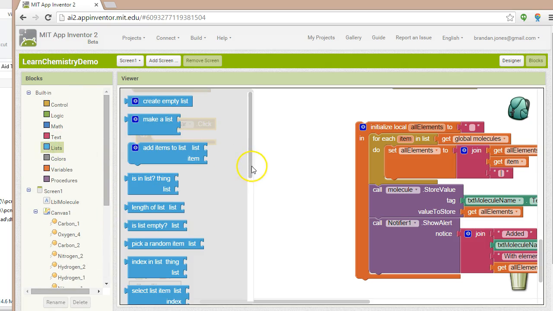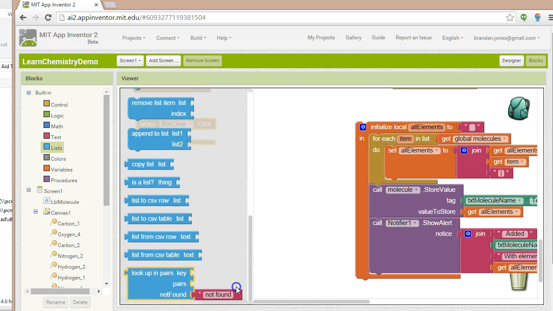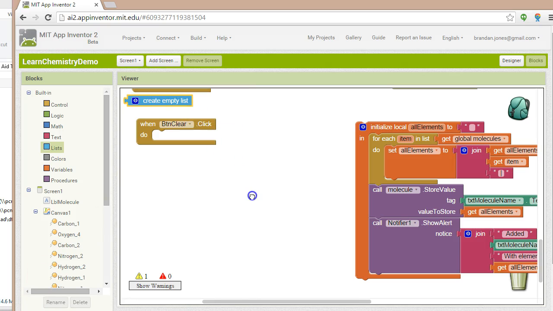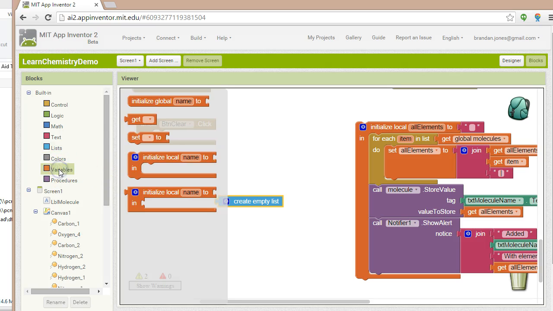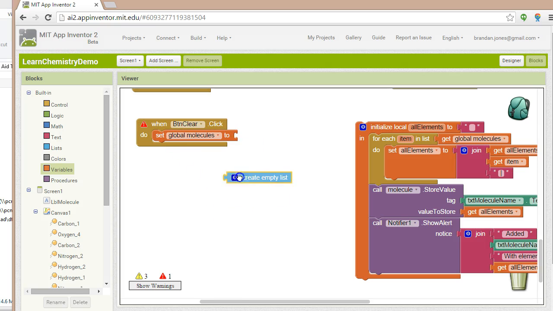First of all, we're going to find a way we can remove everything from the list. Probably the easiest way is just to reinitialize the variable with create empty list. So I might go to variables and I'll say set global molecules 2, and then we'll say create empty list, just like so. So we basically just reinitialize it.